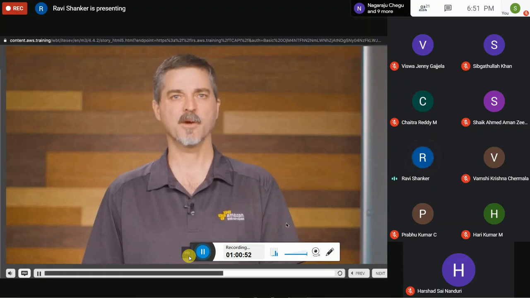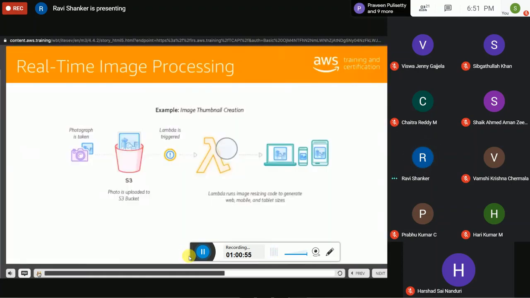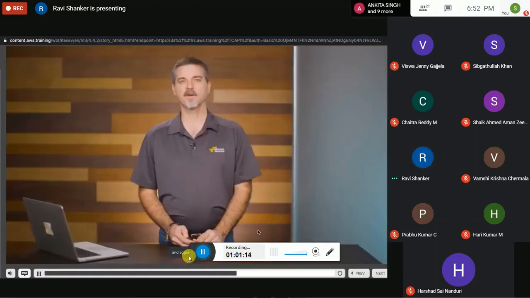Let's start. Operating serverless websites. Let's explore a real-time image processing use case. A customer uploads an image on S3, triggering a Lambda function to process that image immediately. You can use this to transcode videos, create thumbnails, index files, process logs, validate your content, and aggregate data in real time. One of our customers, the Seattle Times, uses AWS Lambda to resize images for viewing on different devices, such as desktop computers, tablets, and smartphones.